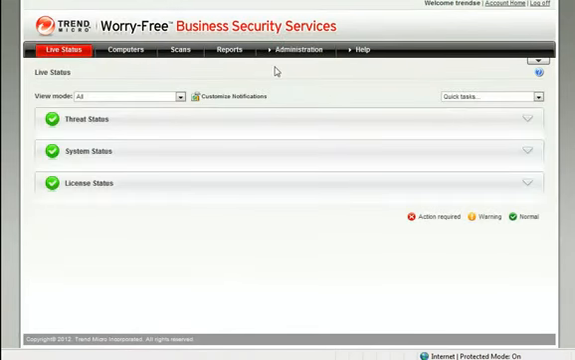And this is our worry-free business security services console, our hosted endpoint security for Windows desktops, Windows file servers, and Windows laptops.